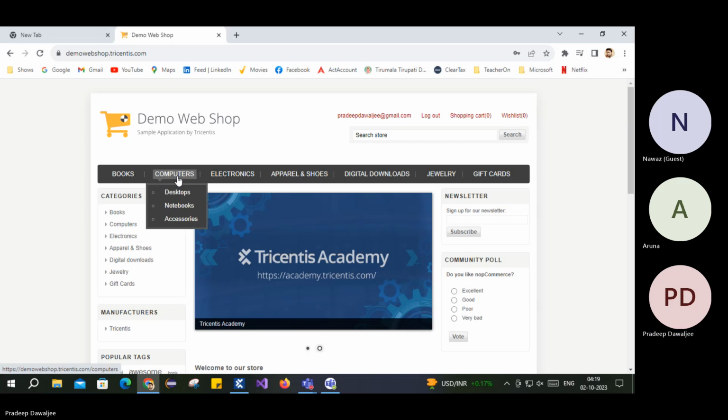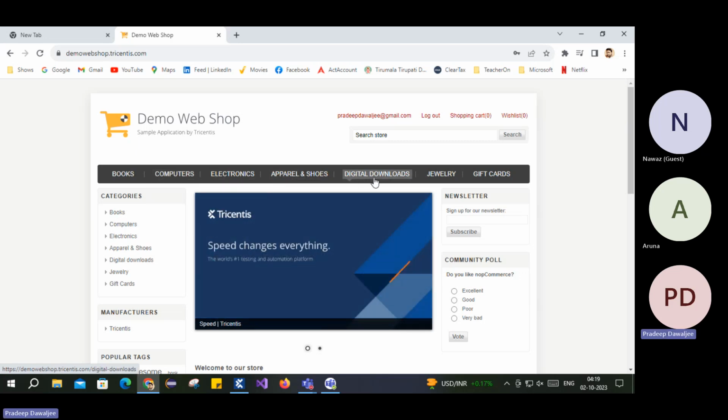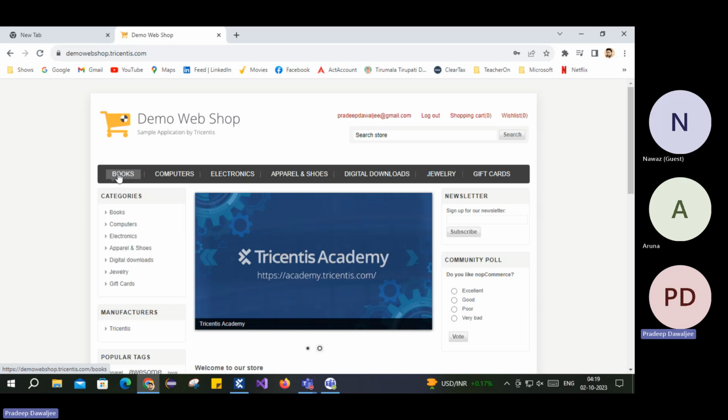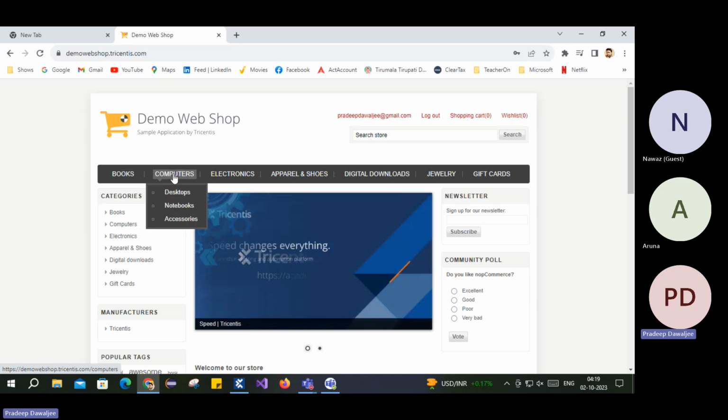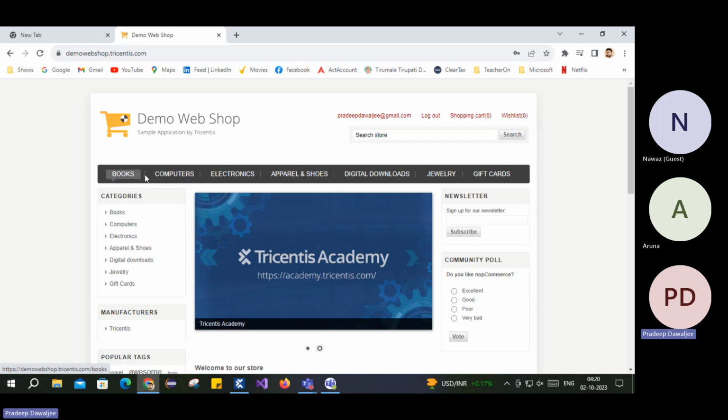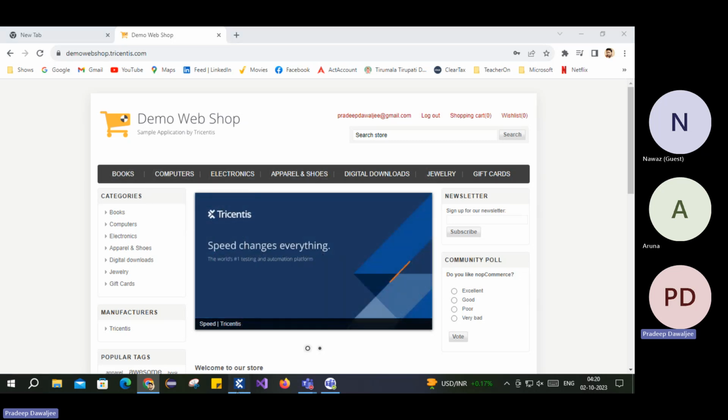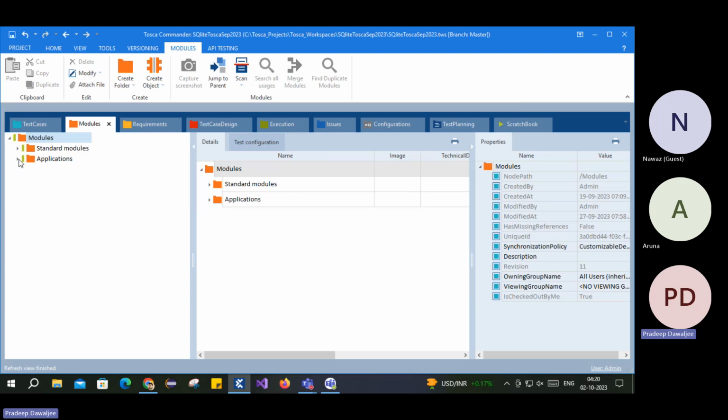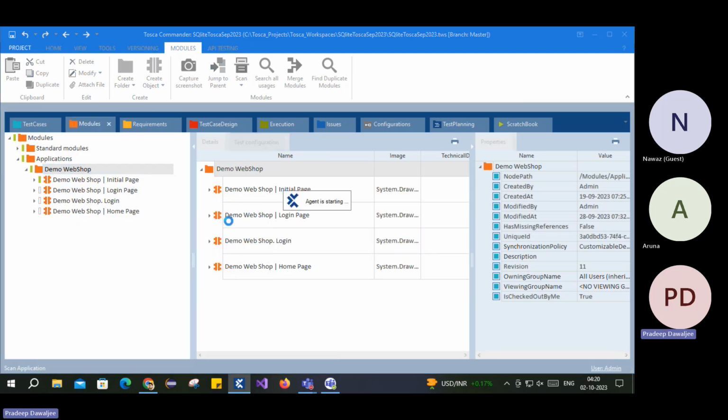Let's take some scenarios wherein I just want to click on this computers, and then this particular desktop. So how can I select this? The first thing I need is to have these elements scanned, right? How can I do that? Go to your application, this thing, and here what you can do is right click, scan.